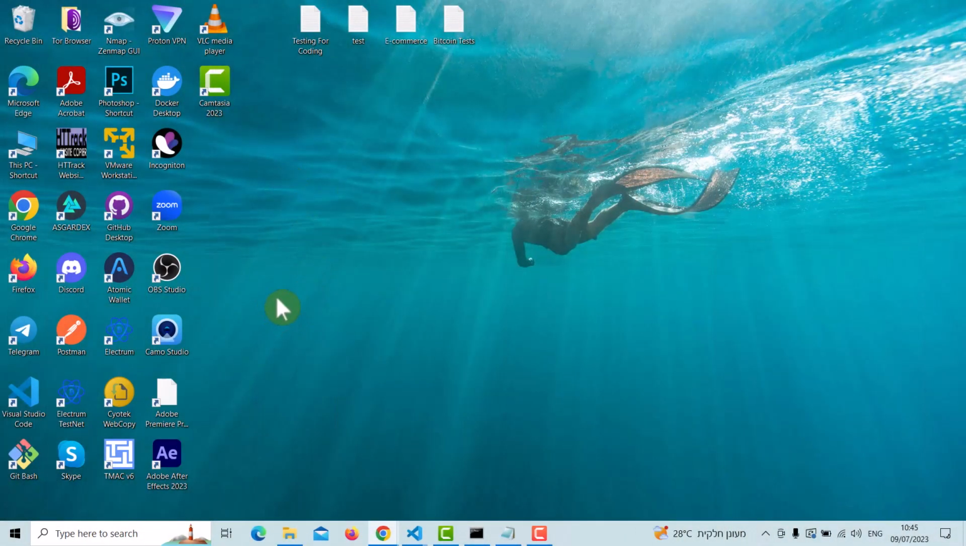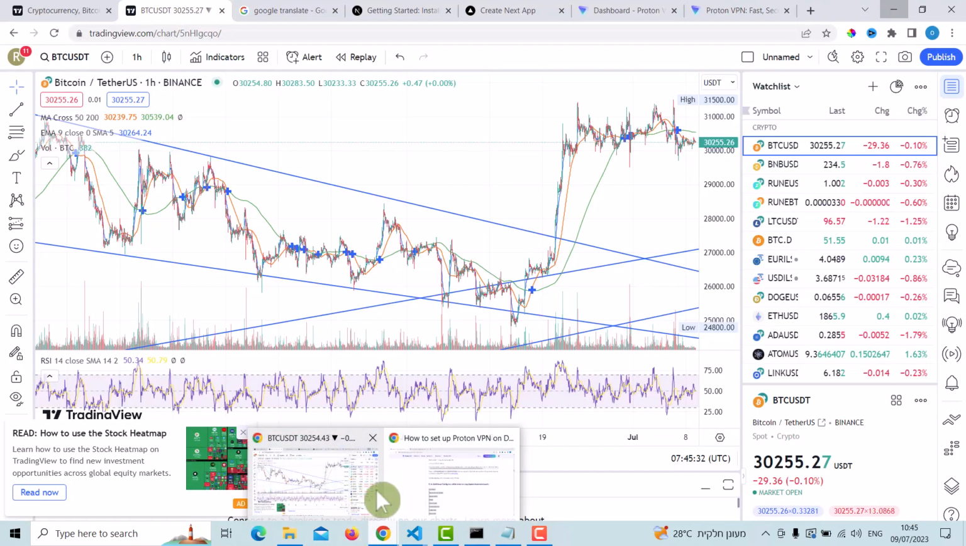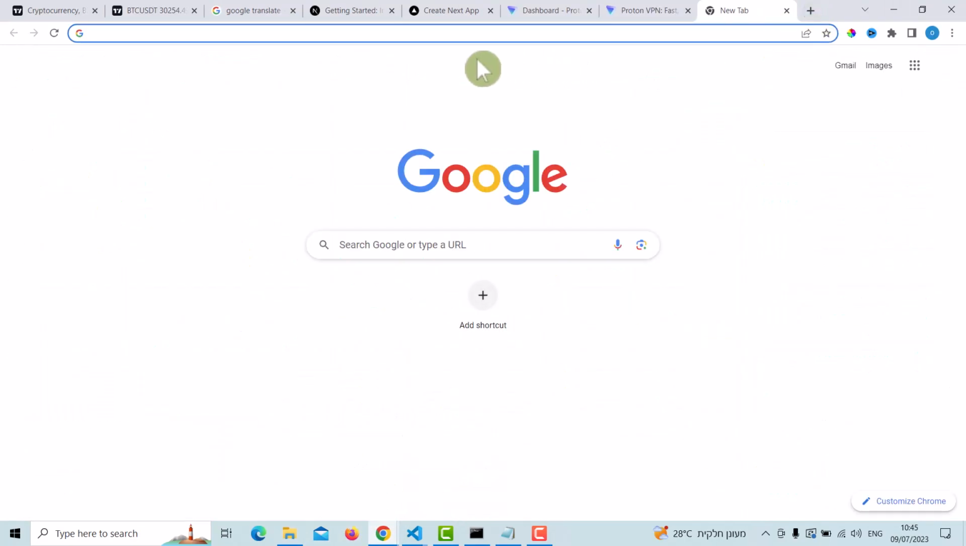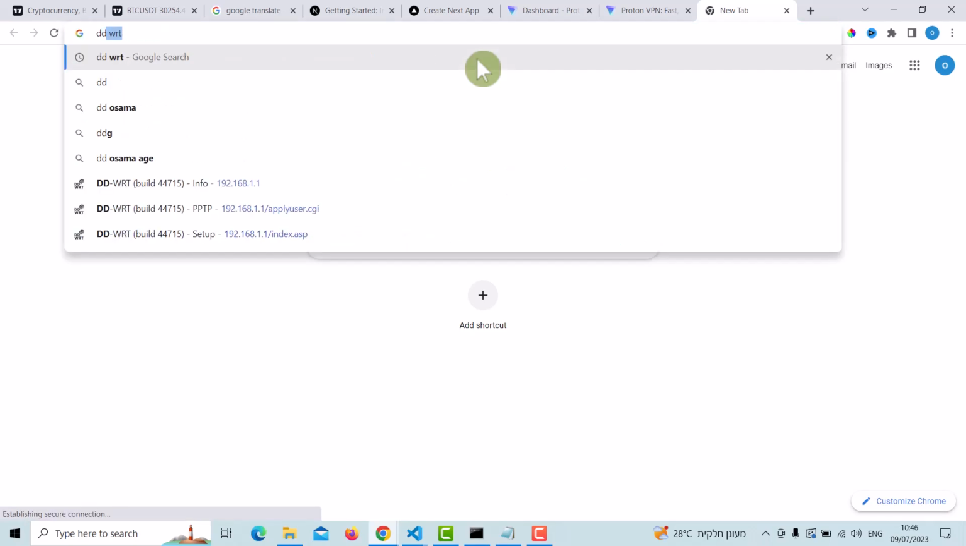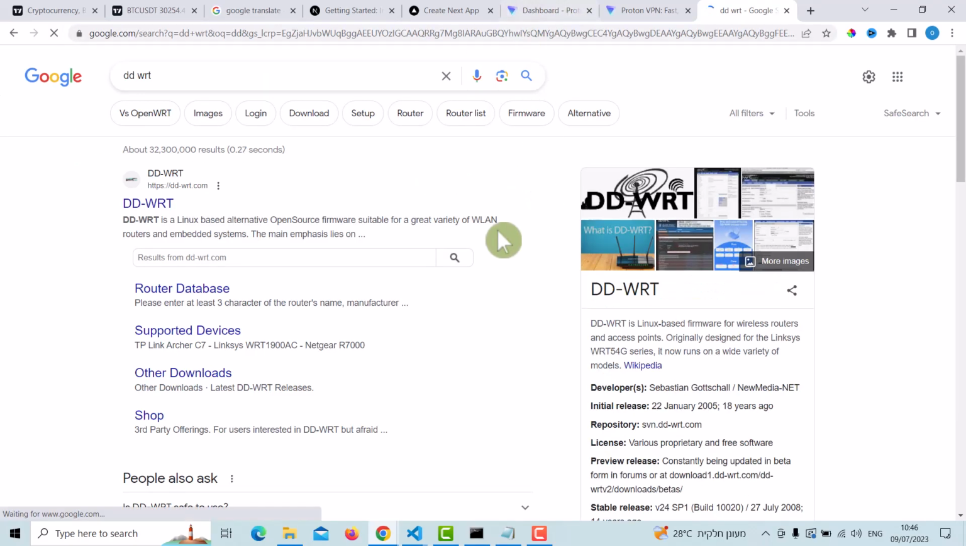So to install Proton VPN on our router, we need DD-WRT installed. If you don't know what DD-WRT is, watch my video where I show you how to install DD-WRT on your router.